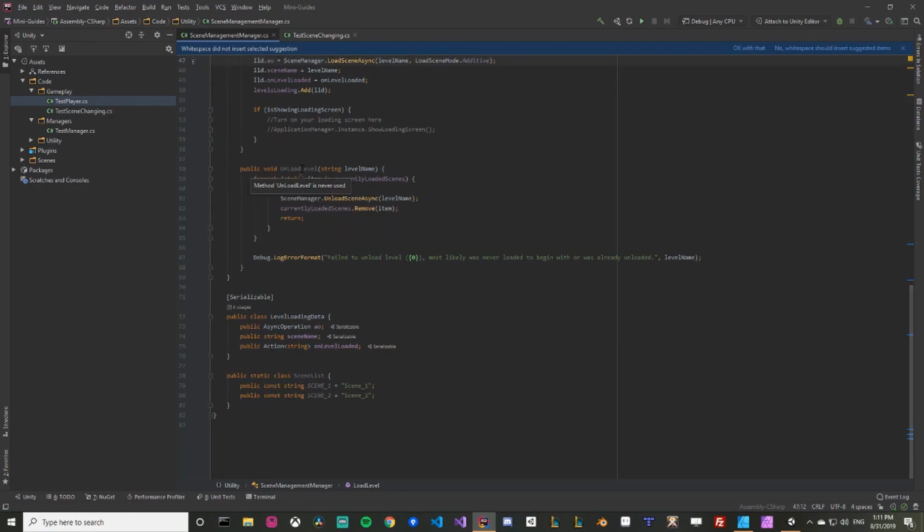Unloading level takes in this name. We're going to find it in the currently loaded levels list. If it is there, we'll unload the level, remove it from that list, and continue. If not, it's most likely you either didn't load that level to begin with, or it was already unloaded. Maybe unloaded a couple functions ago, I don't know.